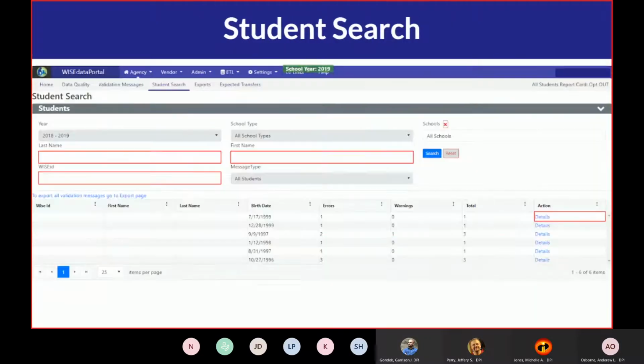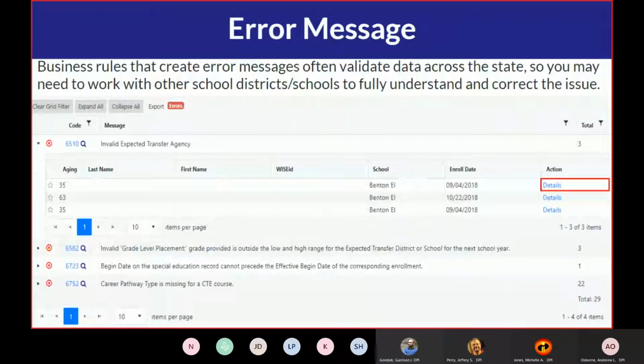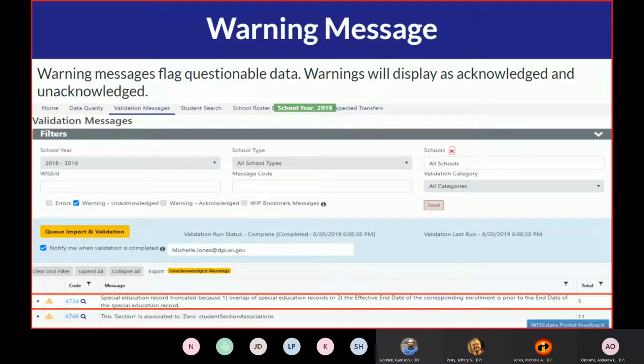So let me go back to the stuff that I skipped over. Sorry about that. I got ahead of myself a little bit there.